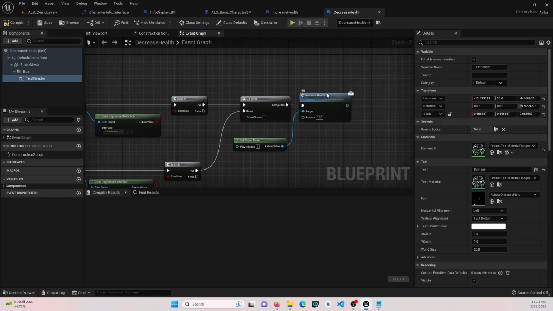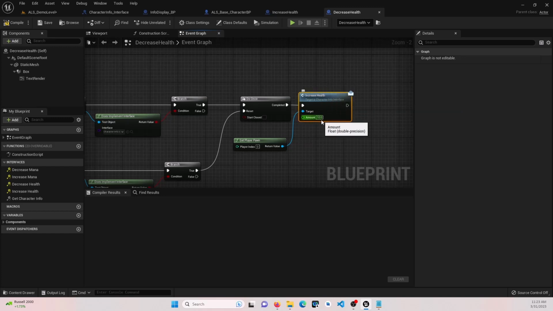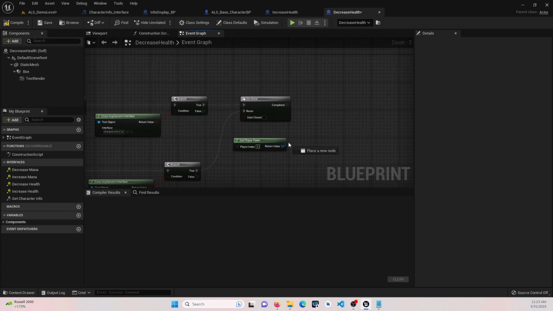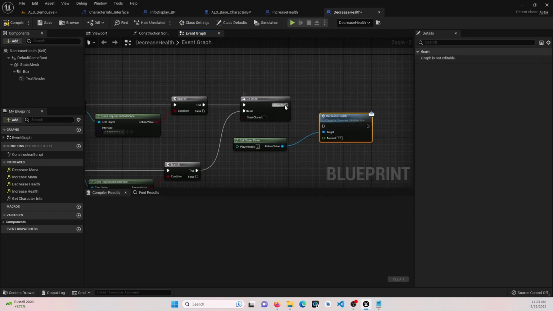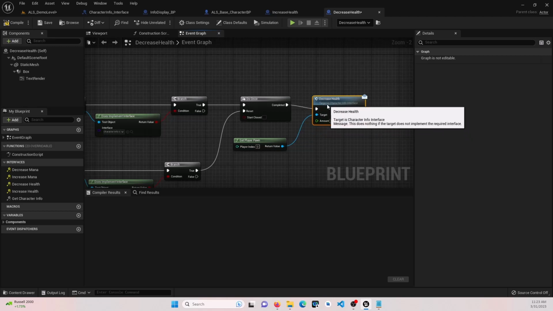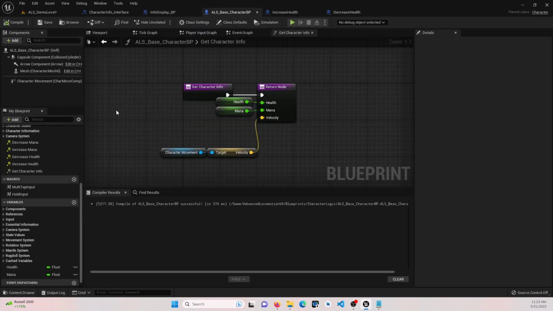We no longer want to do increase health. We actually want to call decrease health. So we'll remove this. Decrease health. And it'll do it by this amount. This is not set up in our player character yet. So we'll jump over to our player character, to our base character.